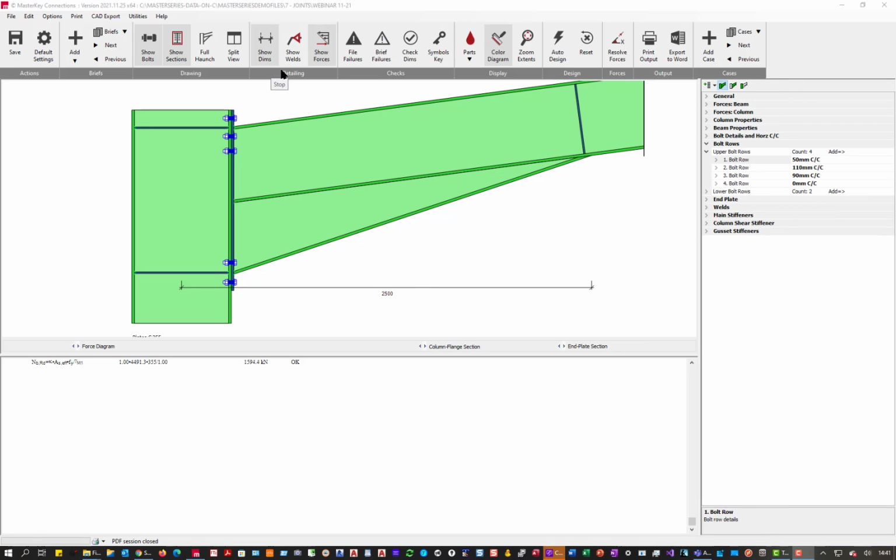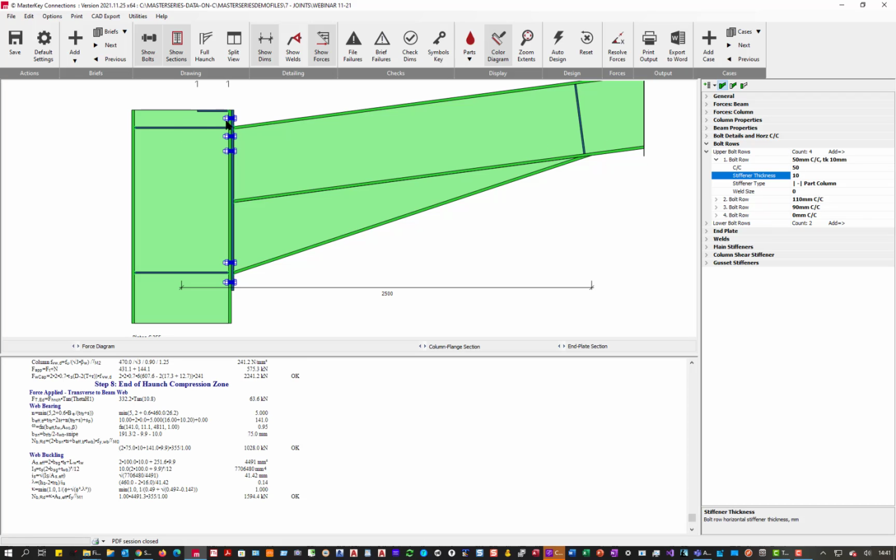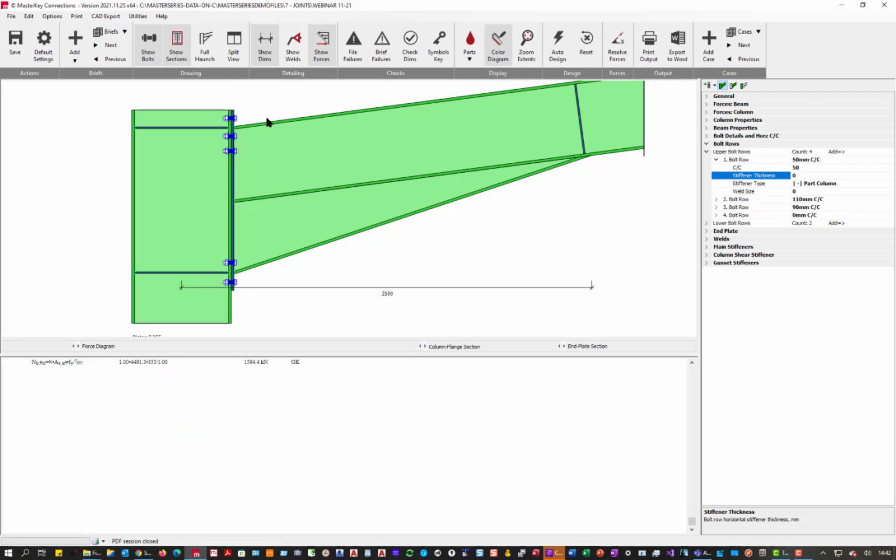in an extended end plate, the beam and the column stiffeners are handled differently. So looking at our first row bolts, obviously a 10 mil stiffener will not exist below the bolt row, but in fact above. And that will only work for the column side. So full column or partial column. We don't actually have any control over the rafter side, because that is controlled separately. So let's put that back to part column, and in fact let's just turn that down to zero.